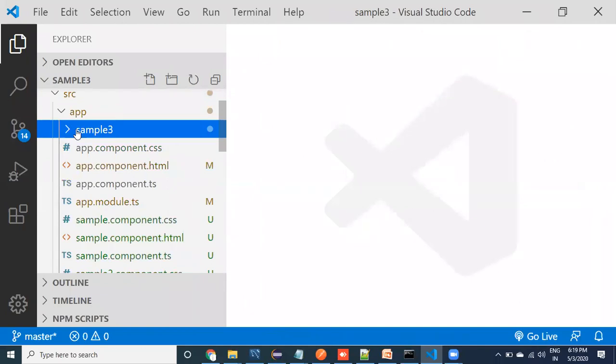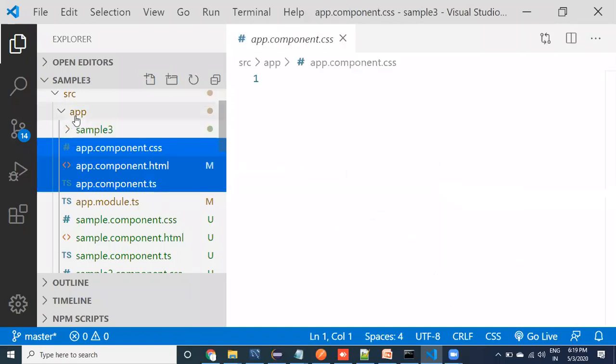I have shown you what files it has created, and within a folder. Yesterday also we created all our component files directly in the app folder, right? Instead, we can also create a folder, and within that folder we can create all these files. That is the best practice. So no problem. Now, when I create the sample3 component, it has automatically created a folder sample3. Inside that, it has created 4 files related to that particular component.